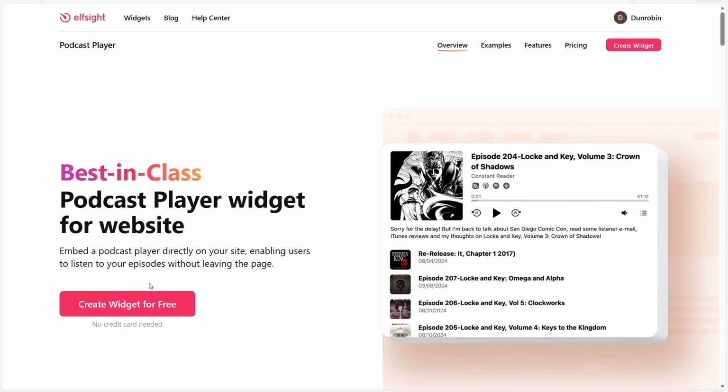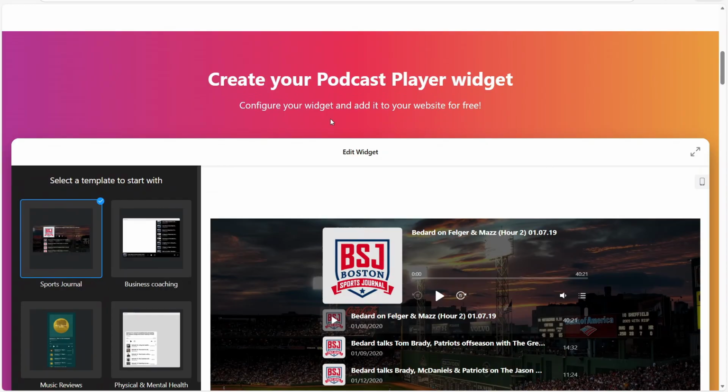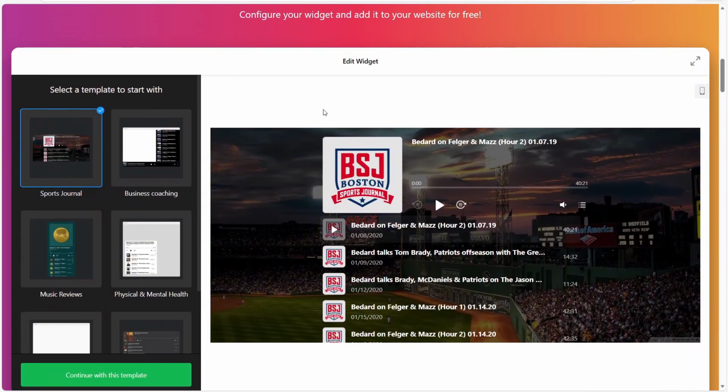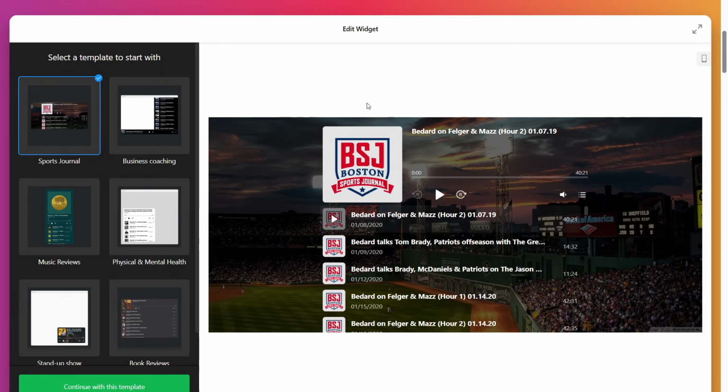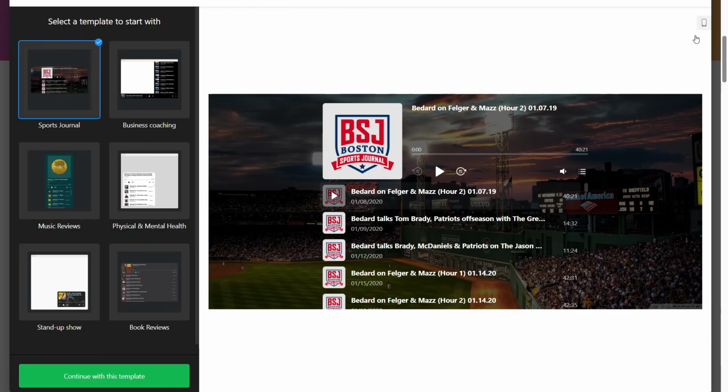Next, you want to click on the pink button that says create widget for free. Now that's going to take us down to the template builder where we can start designing our widget. You want to expand the window, and to do that, press F11, or what you could also do is on the corner of your window, click on the expand arrows.